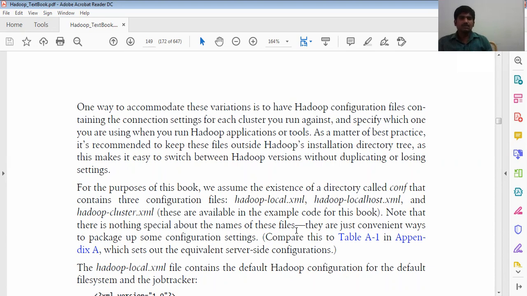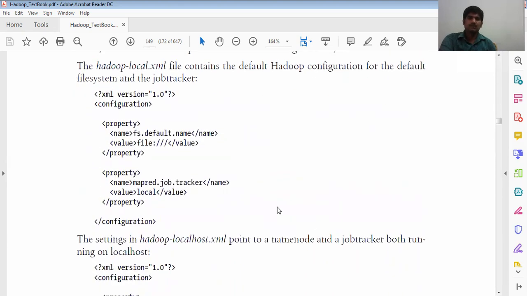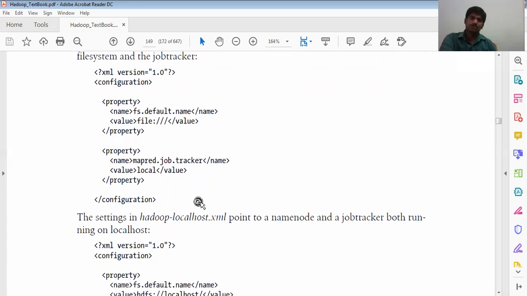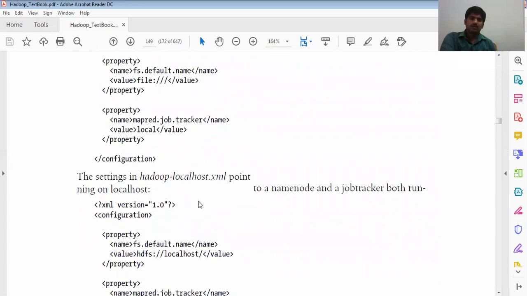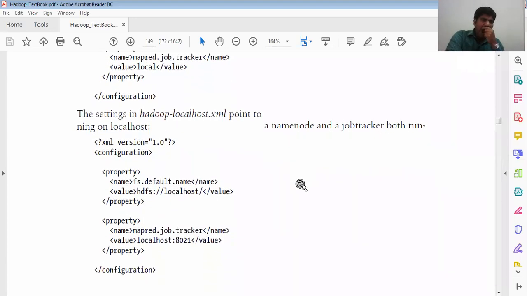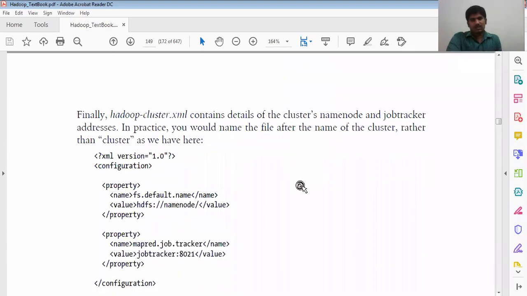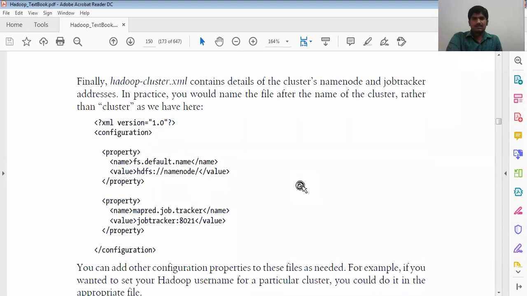So this is what the book mentions about it. These are the configurations we can change. The configuration fs.default.name is the default file system, where we are going to use the local file system, and mapred.job.tracker is how we are going to use the local system. So a hadoop-local.xml file is there to run all of these. Finally, this sets the file system along with the job tracker and task tracker names.